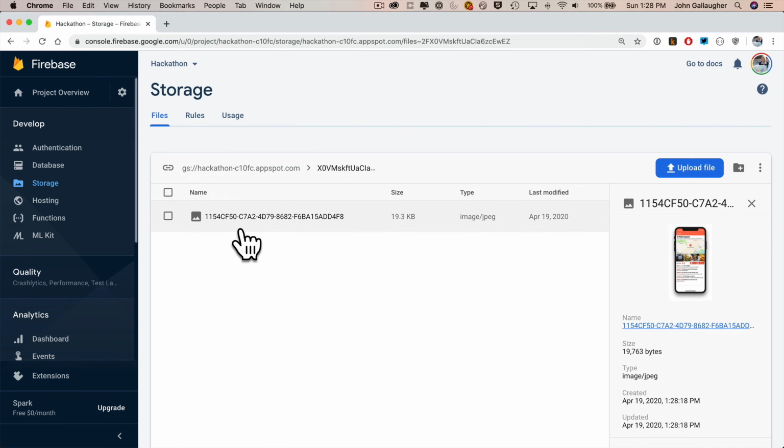It is saved to the cloud. The type is listed as image/jpeg. That's the metadata that allows this to show up in our browser.